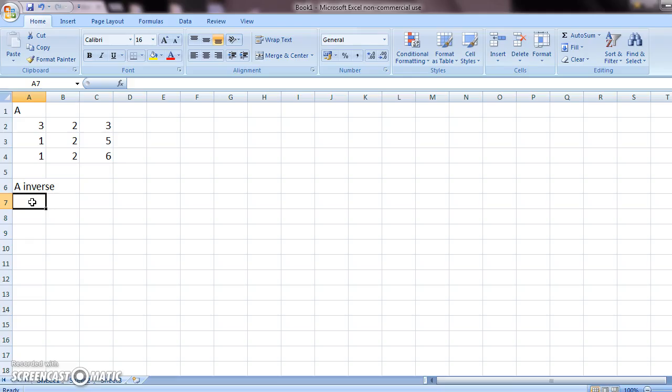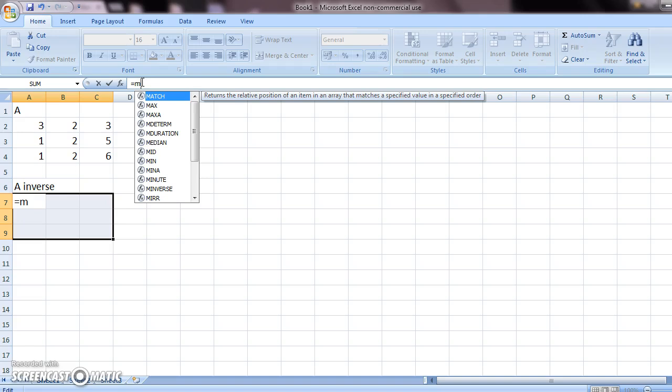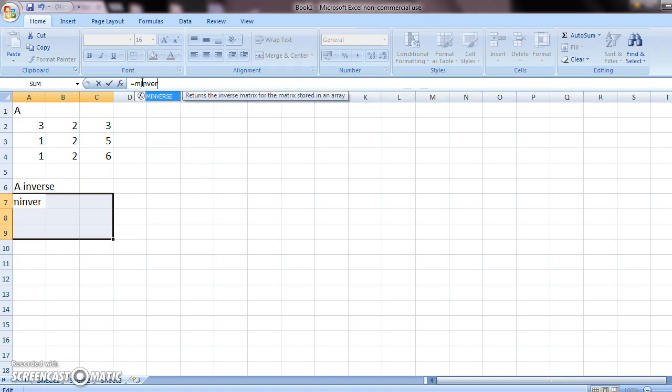So what we should do first is select a block of 3x3, then come here, press equals, and the function in Excel to find the inverse of a matrix A is MINVERSE, and you open the bracket. The array again means to select the matrix. Once you've selected the matrix, close the bracket.